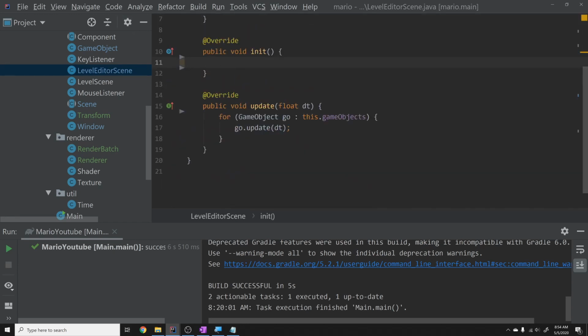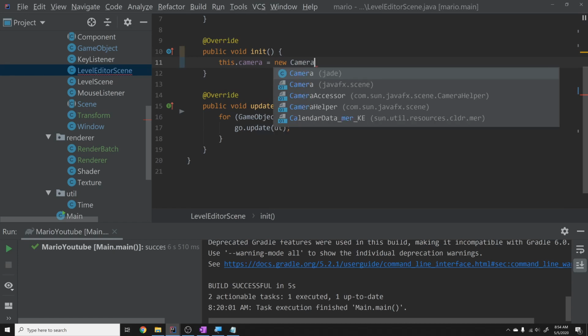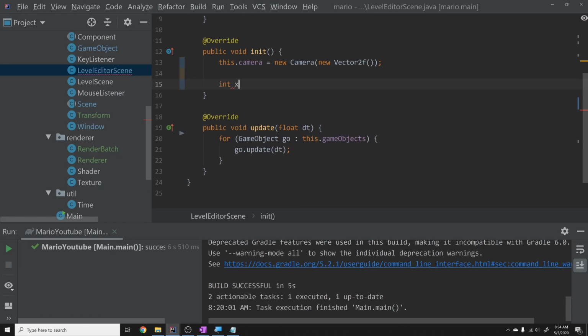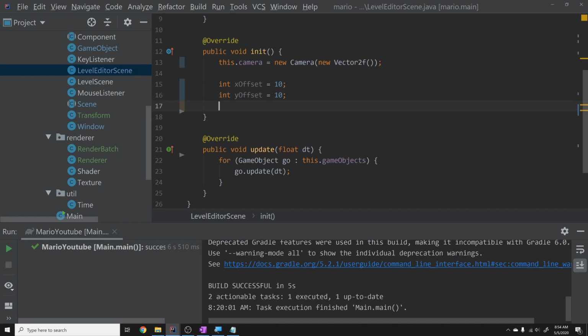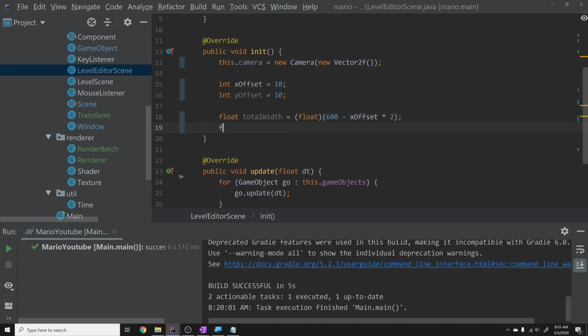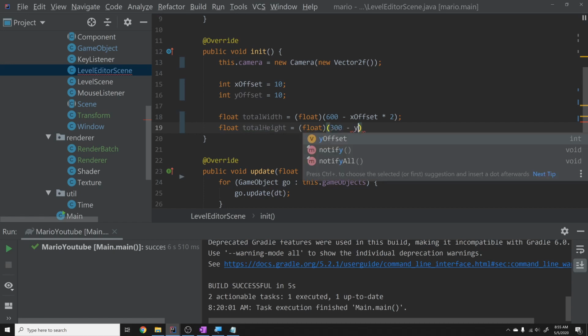Inside of init, let's create something to test this batch renderer that will render 10,000 cubes, not cubes, squares. So inside of init, we'll say, whoops, this dot camera equals a new camera because we have to initialize that. New Vector2f(0, 0), that's fine. Int xOffset equals 10, int yOffset equals 10. We want a buffer of 10 for padding or whatever. Float totalWidth, this is going to be the total width of the square. We're going to say it is 600 minus xOffset times 2. Float totalHeight equals 300 minus yOffset times 2.